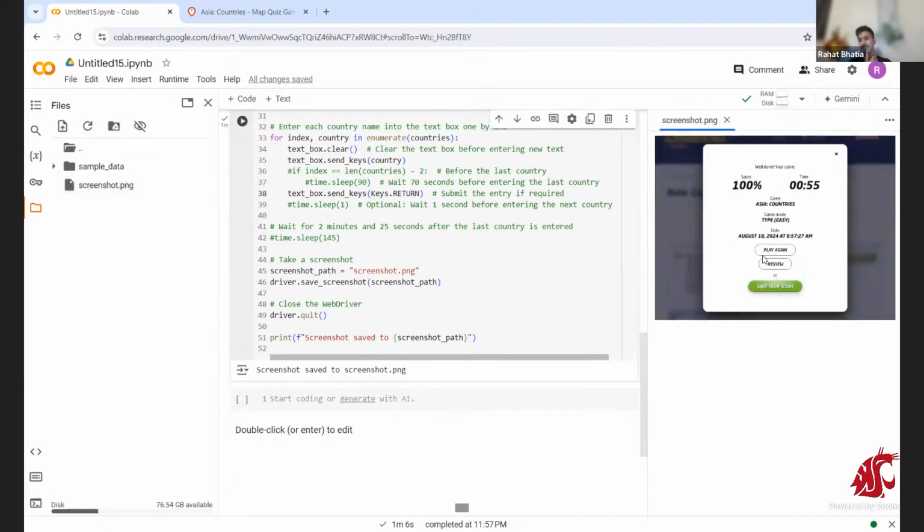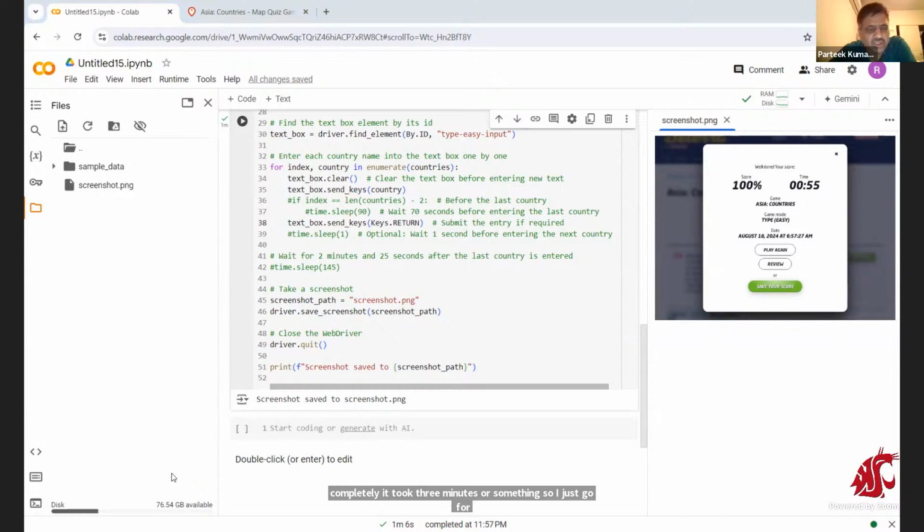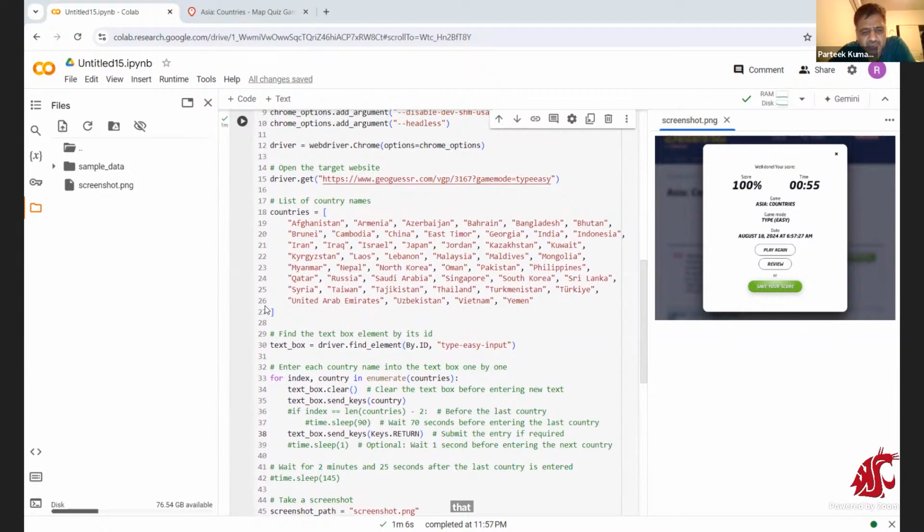It just took 55 seconds and gave me the whole 100% score for the assignment. So I didn't do anything. One thing I was thinking about is that if I actually had to write it down on my own, it was taking more time than required. I had to complete it in 2 minutes 30 seconds, and whenever I tried to complete it, it took 3 minutes or something. So I just wrote a code for that. If you have any questions on this or any insights, please unmute and you can discuss that.